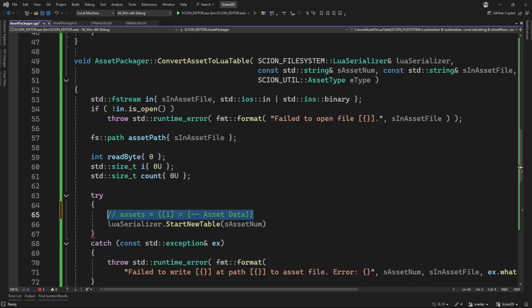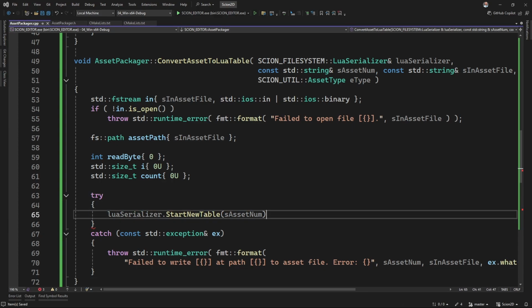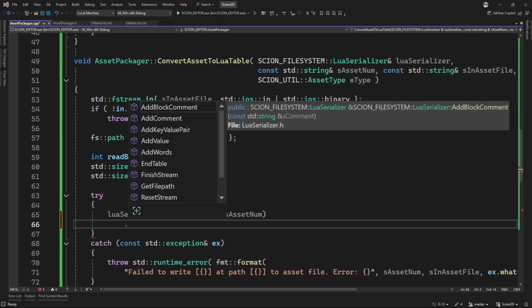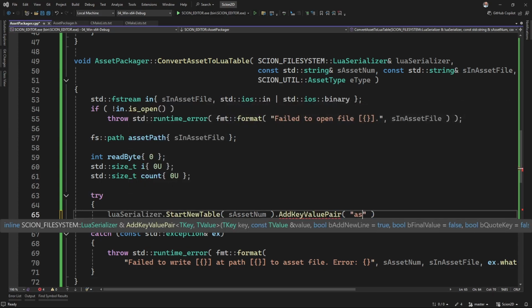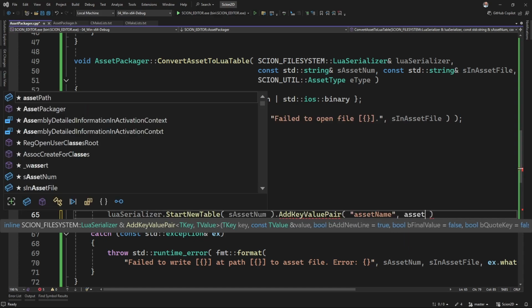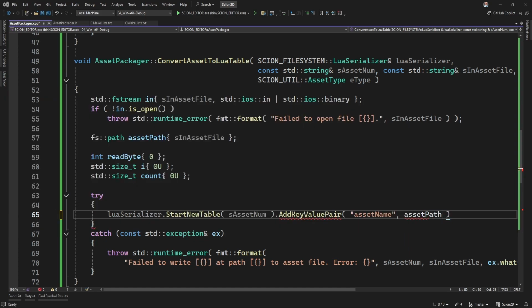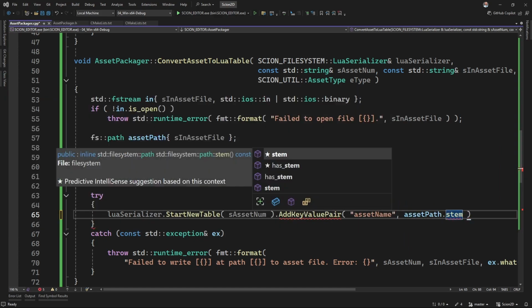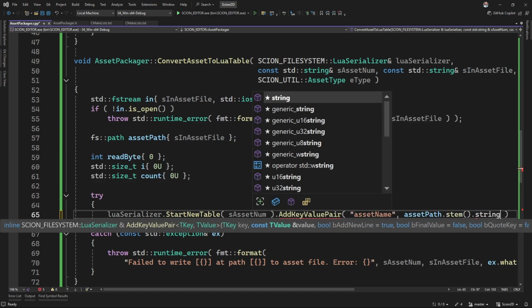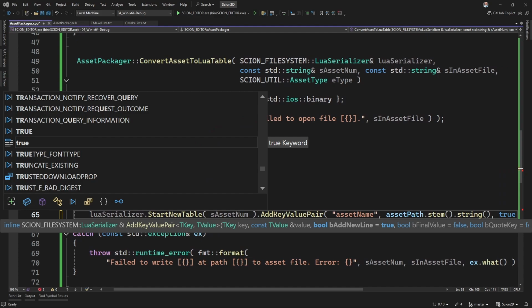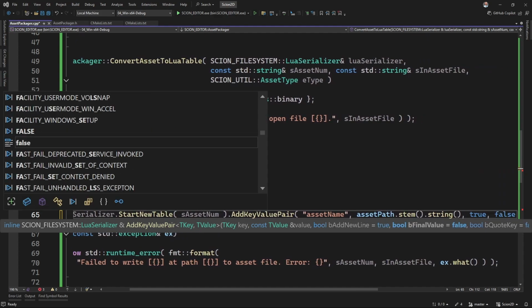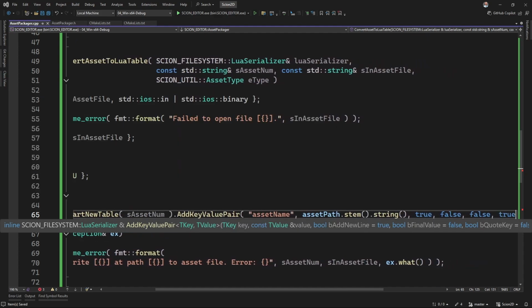If that makes sense, that'll be Lua. So start a new table for the asset num. Then we want to add a key value pair of the asset name. We'll do that here, and that will take in the asset path dot stem dot string, true, false, false, true.